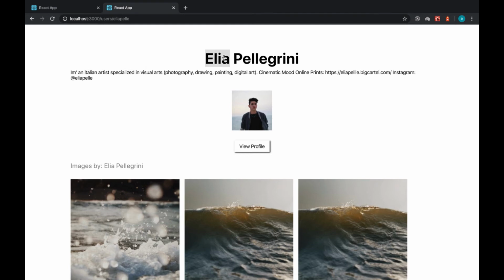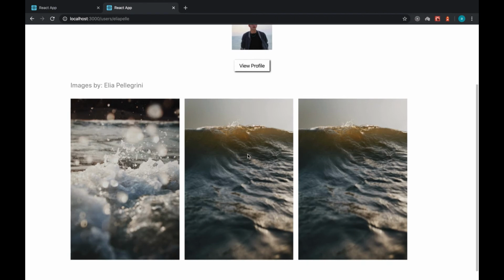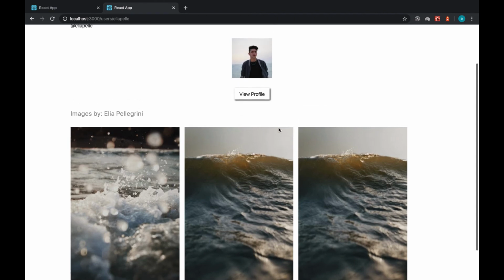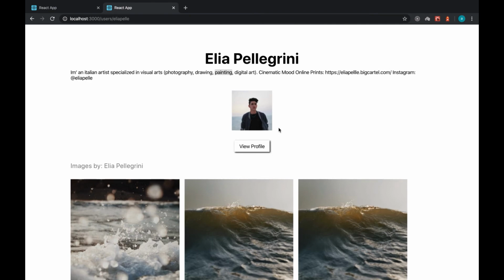We will get his name, the bio or the description, his image, and a link to his profile on Unsplash, which is the API that we will consume, as well as some of the images uploaded by this specific user. So as you can see, ladies and gentlemen, it's quite good work: we will put React Router, the API skills, as well as some forms and sorting in one example.